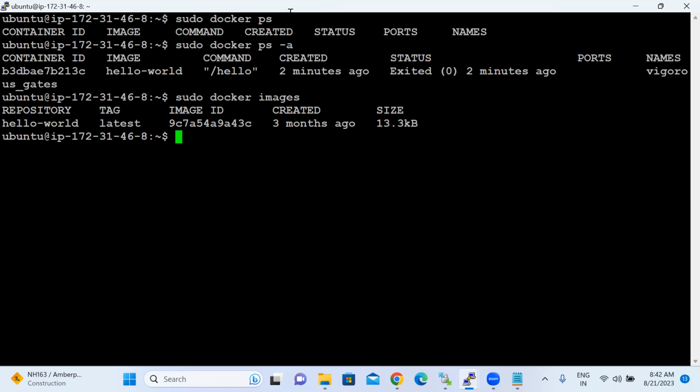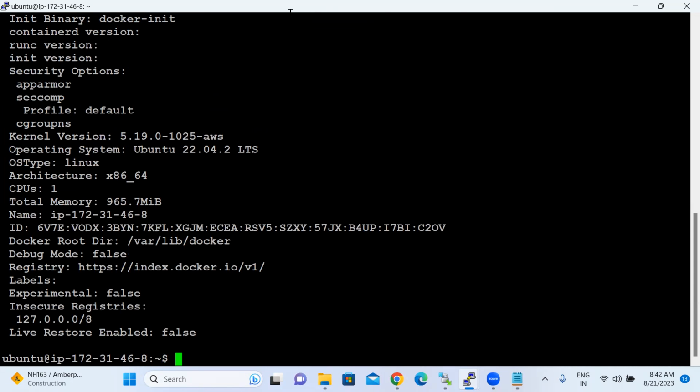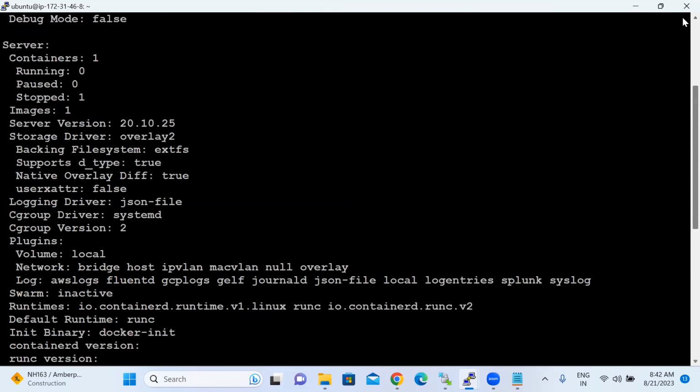Okay, where that image has been stored, you need to tell. Okay, so then Docker info is another command. It shows a lot of details. So for practice purpose, try to run multiple.